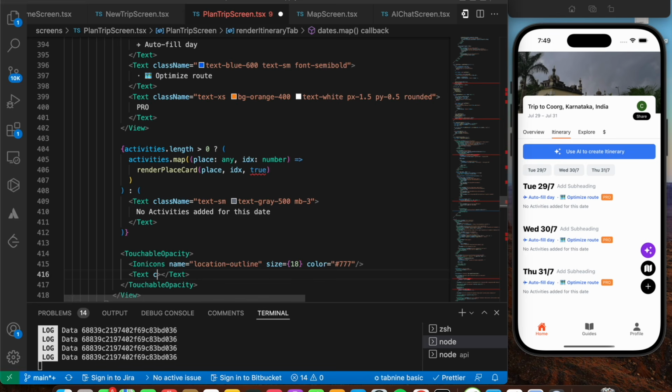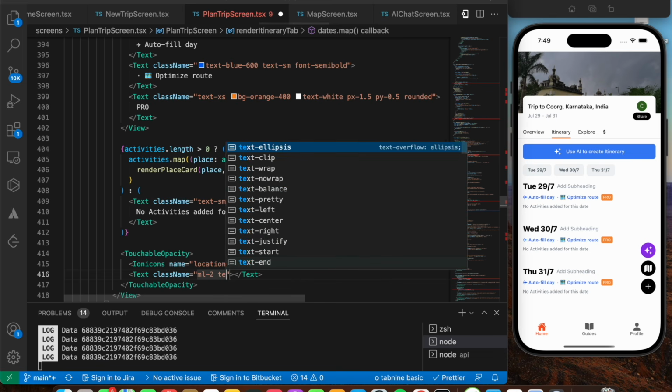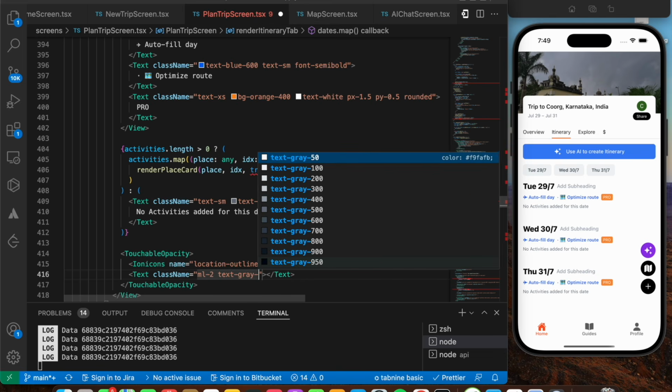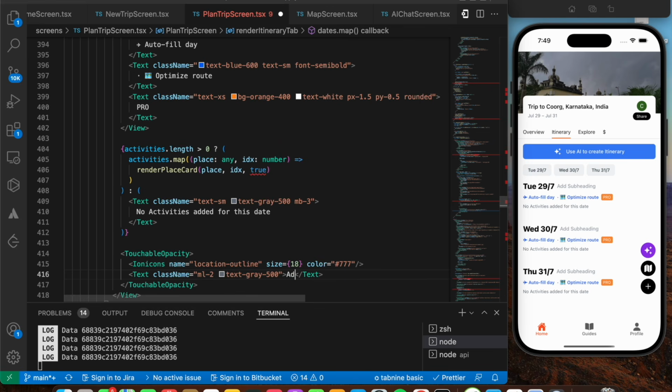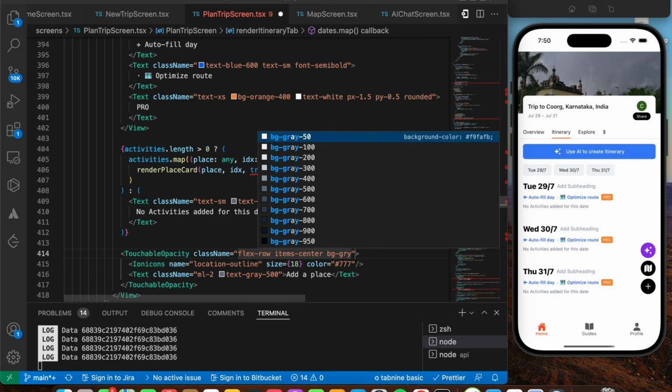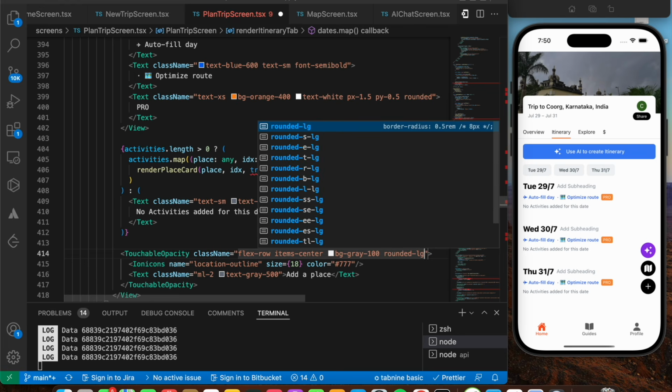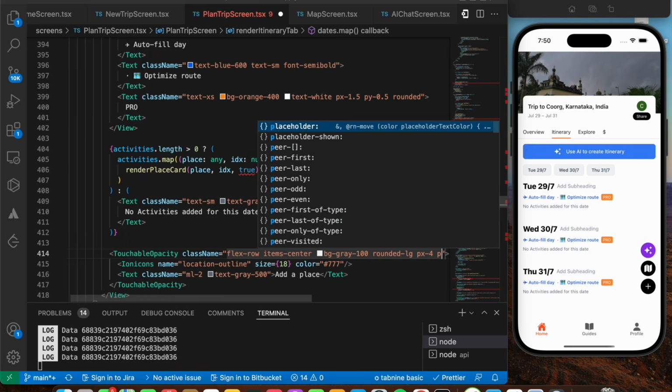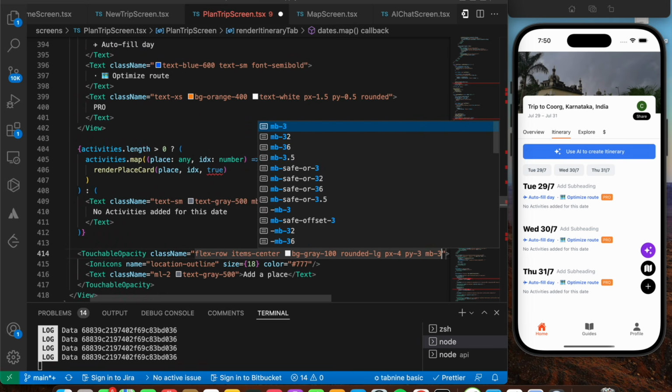So initially class name over here. So class name is going to be ml of 2, text gray of 500. Here I'm going to say add a place. Let's pass on the class name for this. It's basically going to have flex of row, items center, and then bg gray of 100, rounded lg, padding x of 4, padding y of 3, as well as the margin bottom of 3.